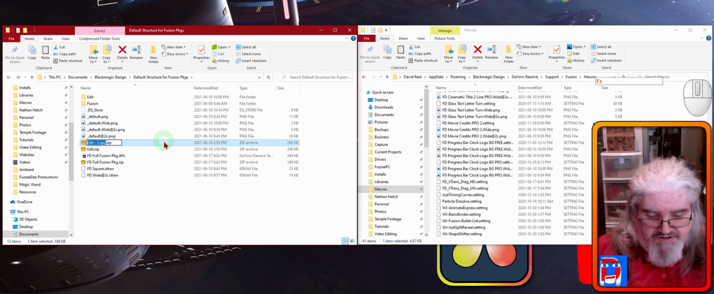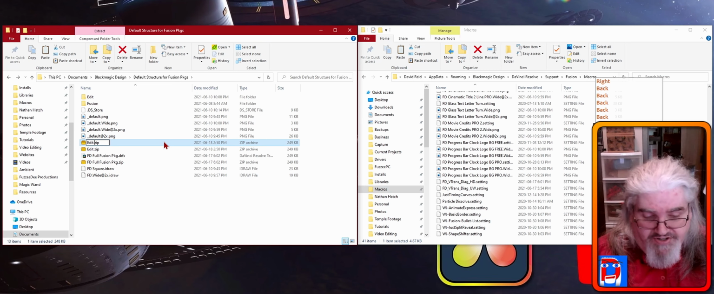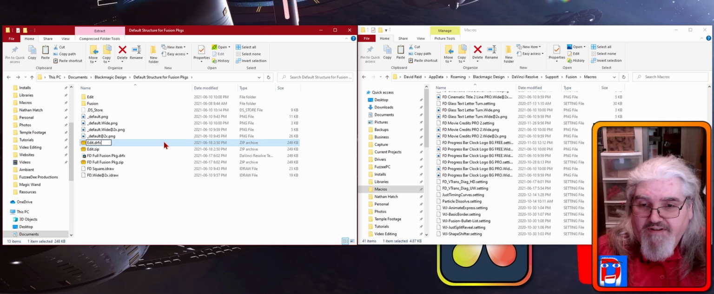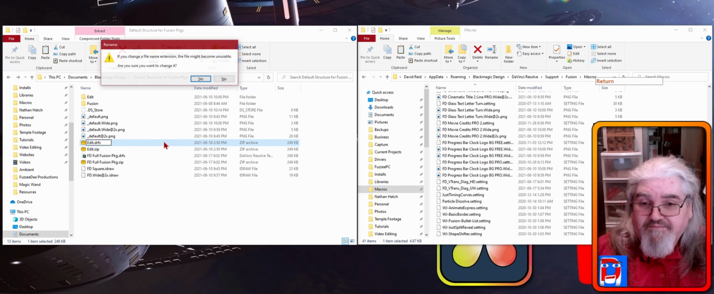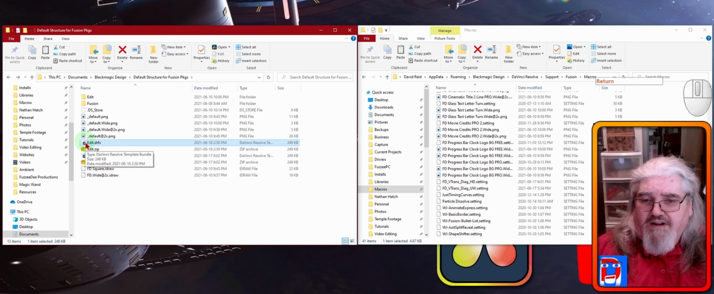So I just hit F2, or you can right click and go rename. And then we're going to change this extension to DRFX, DR for DaVinci Resolve, Fusion Effects. And it's going to give you a warning. You're going to go yes. And now that is your package.